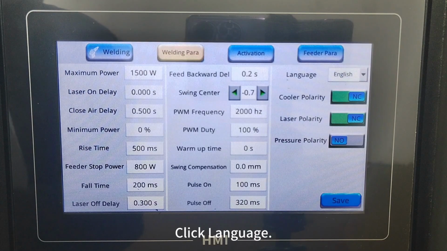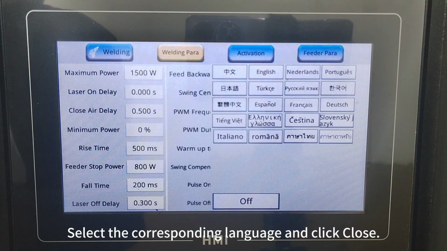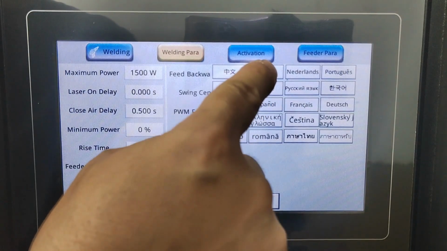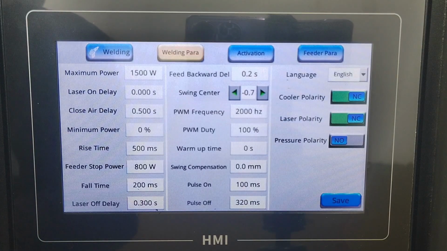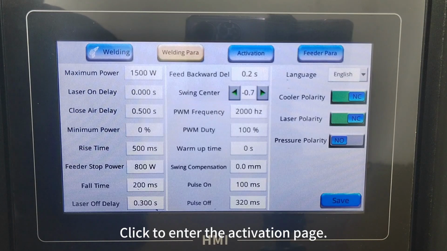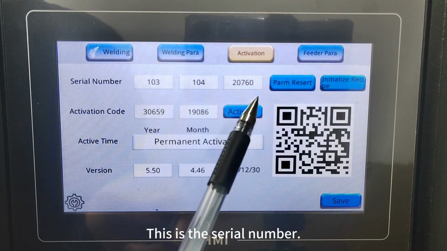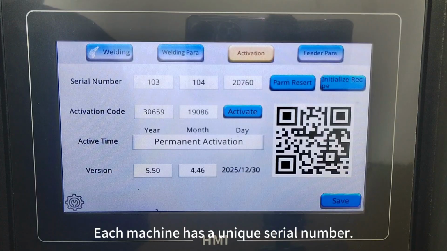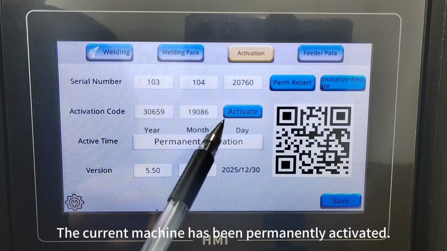Click Language. Select the corresponding language and click Close. Click Save. Click to enter the activation page. This is the serial number. Each machine has a unique serial number. This is the activation code. The current machine has been permanently activated.